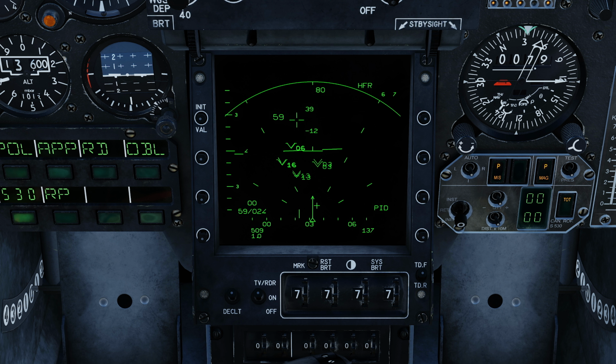You are unlikely to pick up an enemy fighter at these ranges. My preferred range settings are 80 nautical miles while searching, and 40 and 20 nautical miles when targeting.